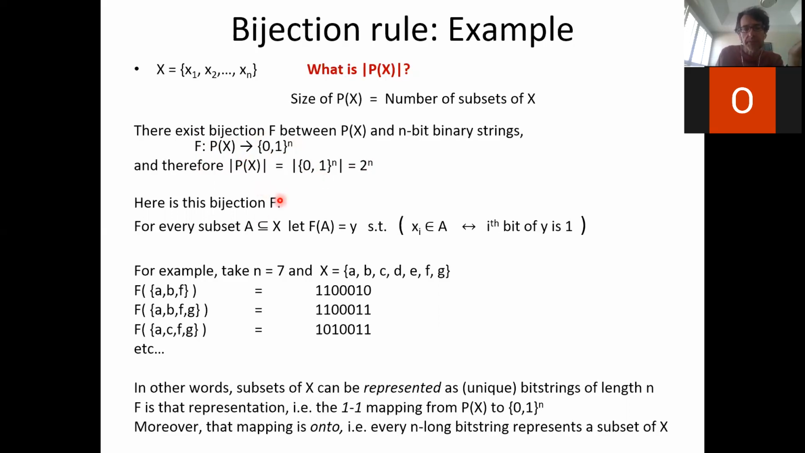What is this bijection? Well, here is a bijection. For every subset, I will map it to a bit string such that if the ith element of X is in this subset, then the ith bit of this bit string is 1.